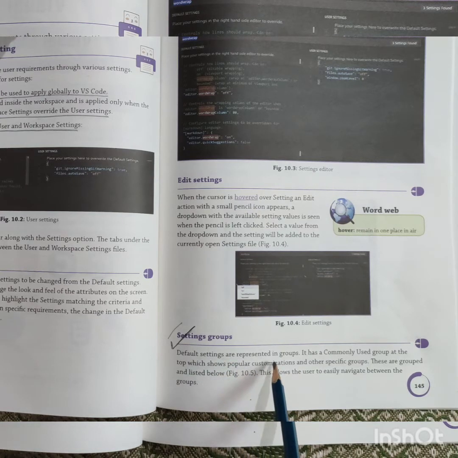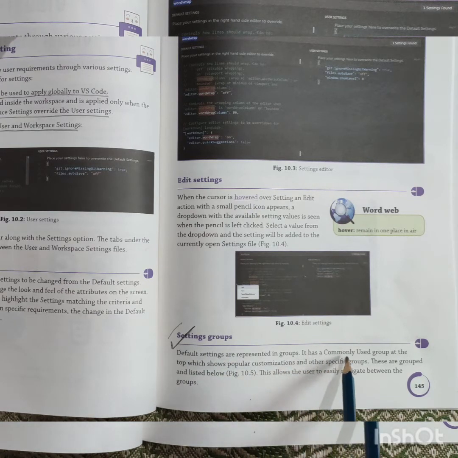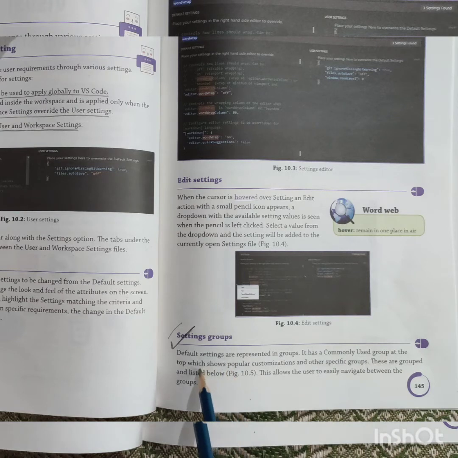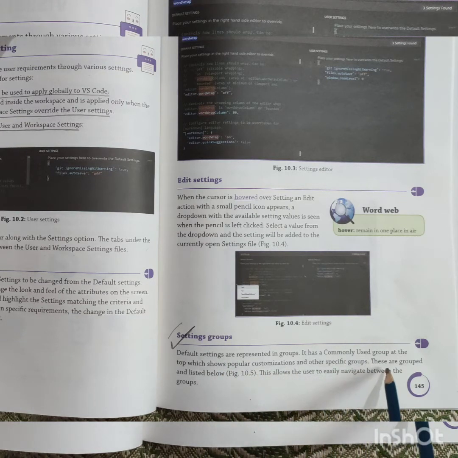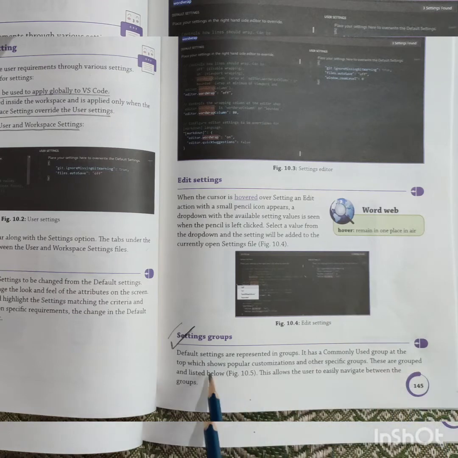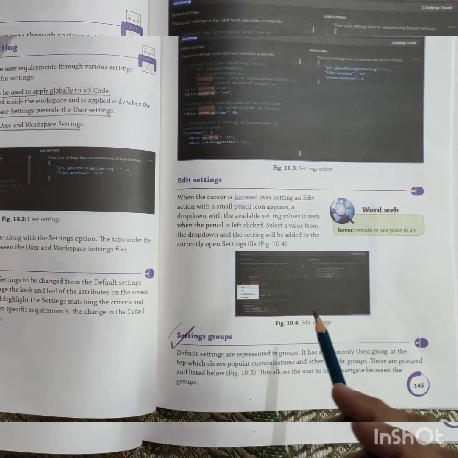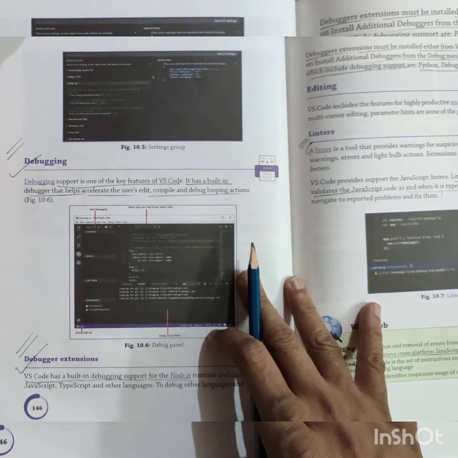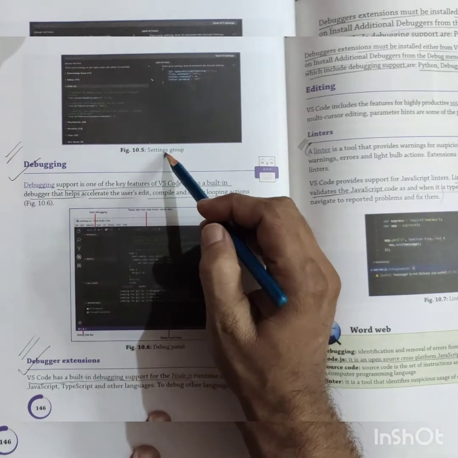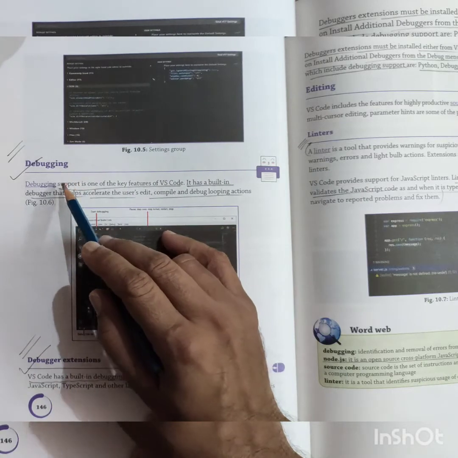Default settings are represented in groups. It has a commonly used group at the top which shows popular customizations, and other specific groups are listed below. So in the next picture I will show you how it looks. So this is the picture. Okay, this is a settings group. Then we have the option debugging.